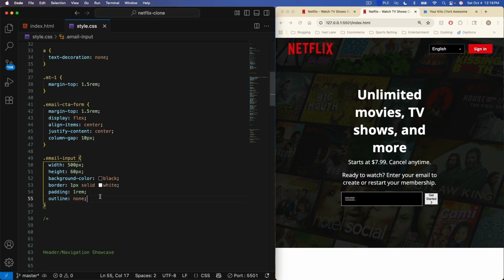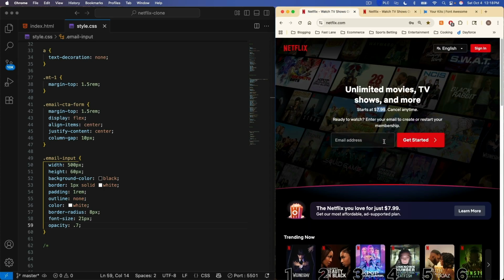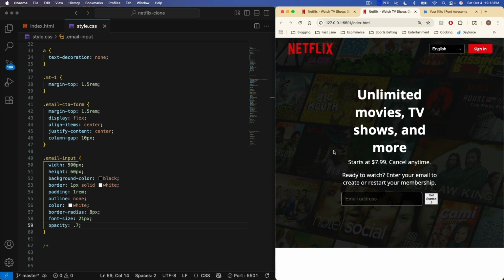Now we have to do color of white so that our text will show up when we type. There we go. And I'm going to give this a border radius of 8 pixels around the corners. And then font size of 21 pixels. And then I'm going to give this an opacity of 0.7 just to make it a little bit see-through, because the real one has a little see-through property. See how you can see right through the input box and all that? So now ours has that too. All right.